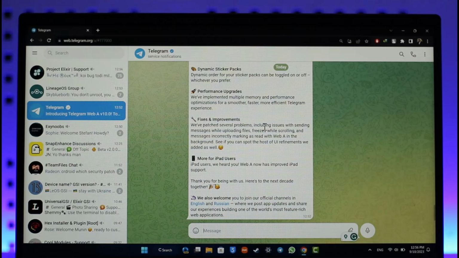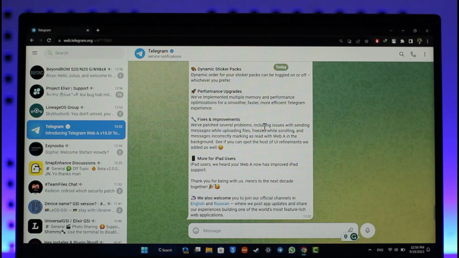Now, sometimes you could be trying to log in from your web browser or maybe from the Telegram app itself, but it simply gives you some type of connecting errors. So how do you fix those type of issues?